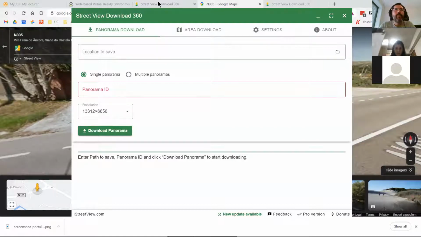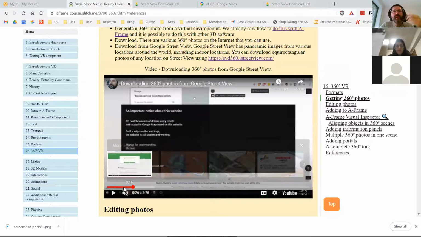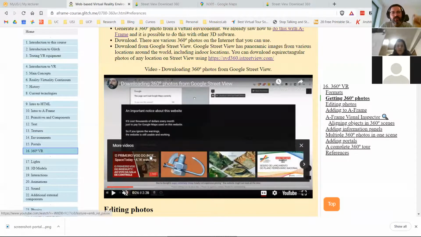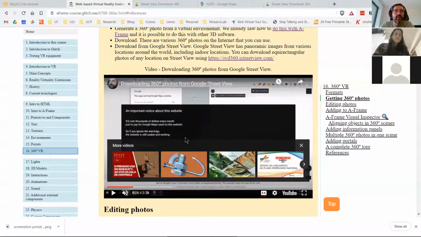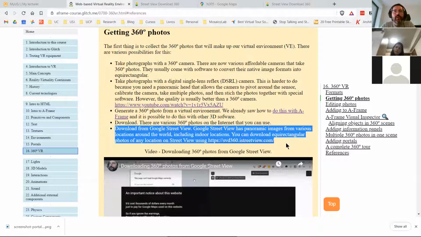So, let me go back here. If you look at the video again, you will now see a process that is a bit more complicated than what you can do with a newer version of the software. So you need to adjust these steps. But again, if you have any problem, let me know, and I can help you download the locations that you want.